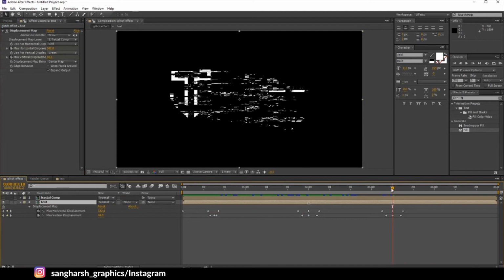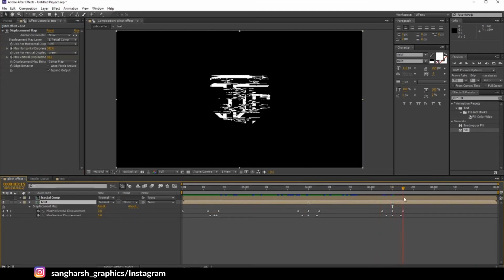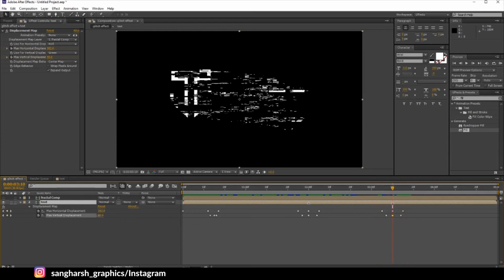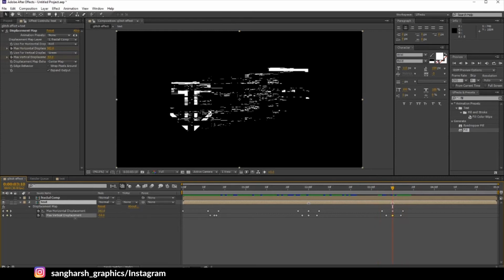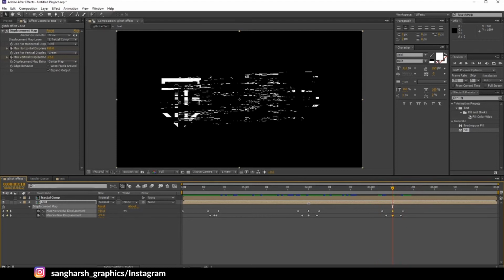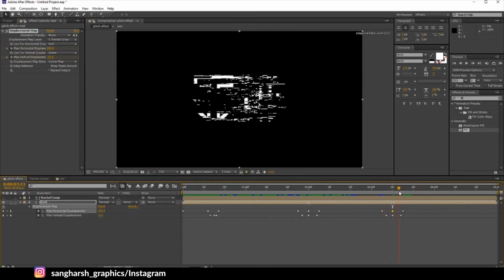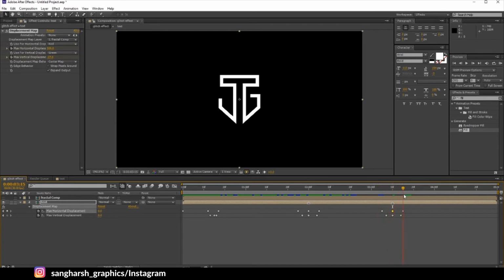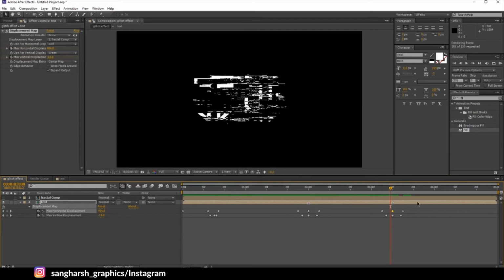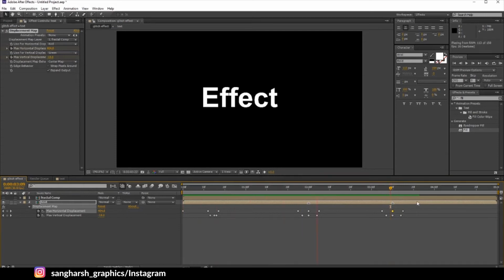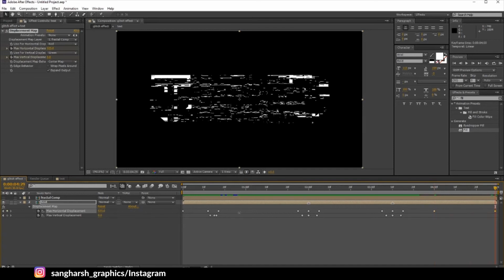Come to glitch effect, and now you can see we have a logo at last. So we can change the values, like I'm going to make it something like minus. I'm going to increase the horizontal displacement. Let's have a preview. Perfect. Now let's animate the end of the animation, like here. Add a keyframe on horizontal, go at the end and increase it all the way up to like 500.